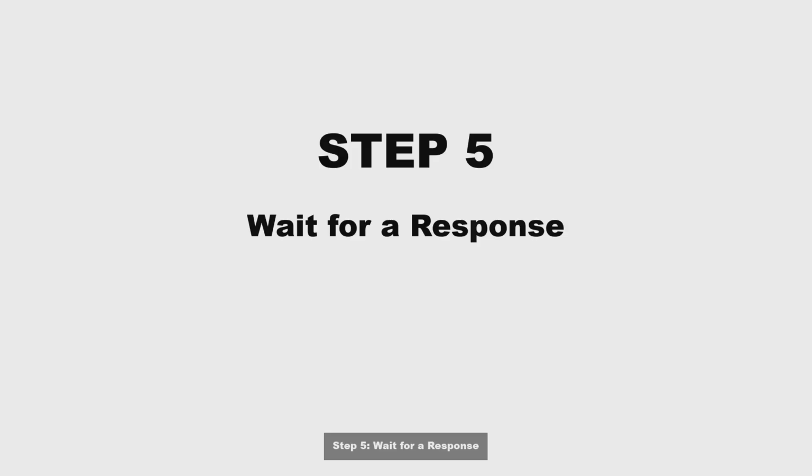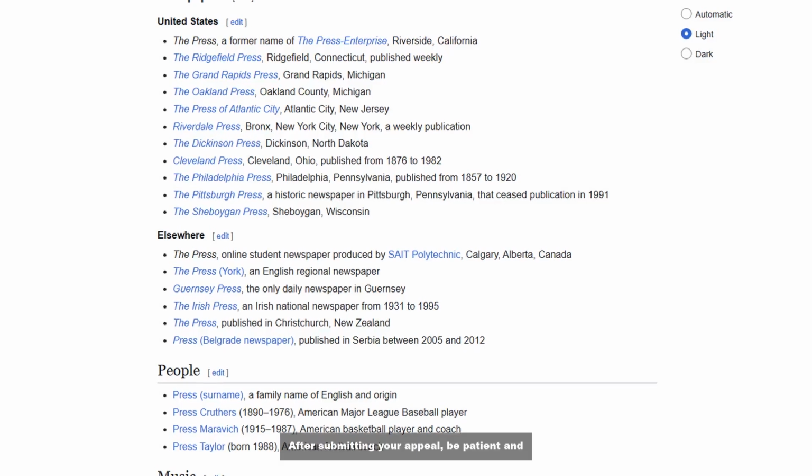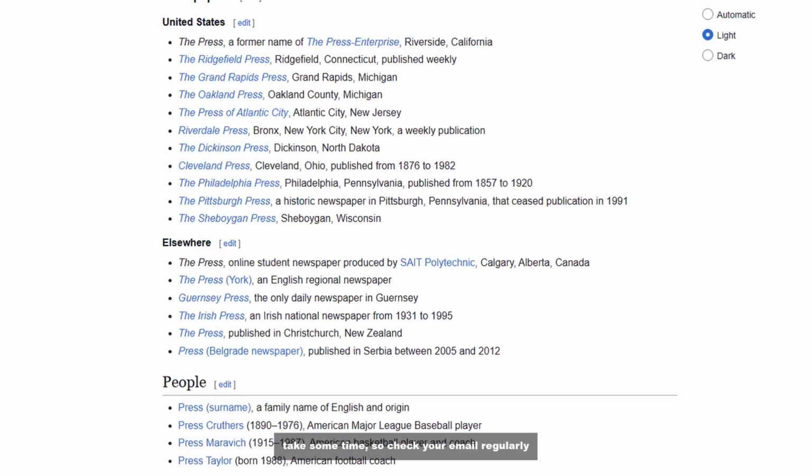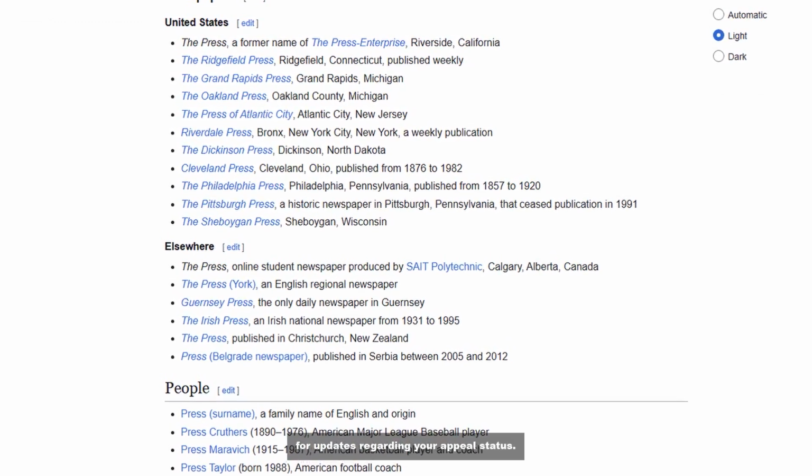Step 5. Wait for a response. After submitting your appeal, be patient and wait for Netflix to respond. This process may take some time, so check your email regularly for updates regarding your appeal status.